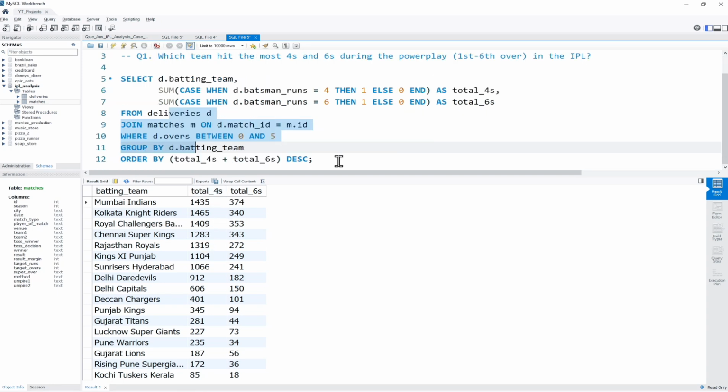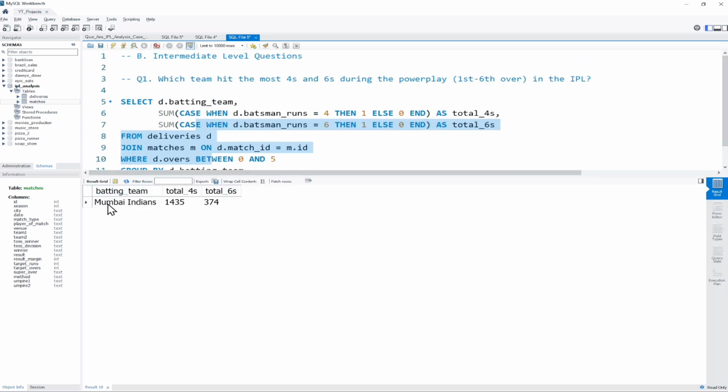If you want only one team, you just need to apply the limit of 1 here, and again run this. So you will get Mumbai Indians with the highest count of total fours and sixes.